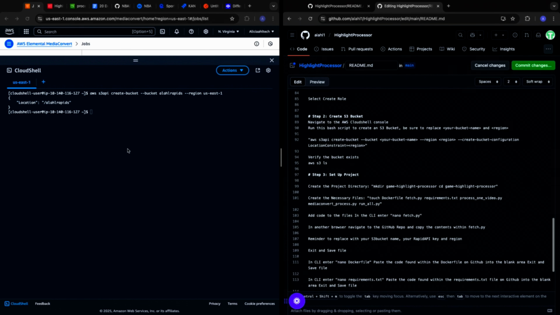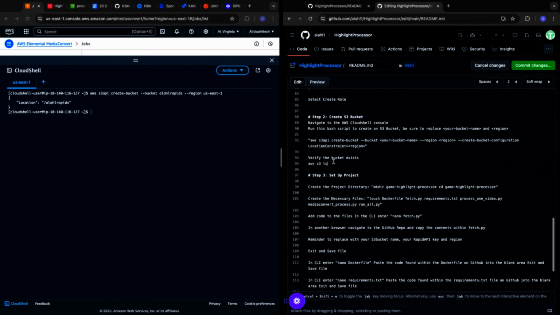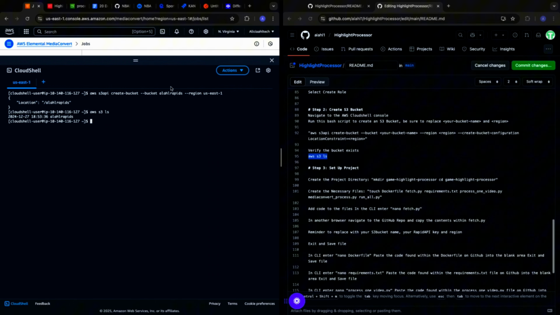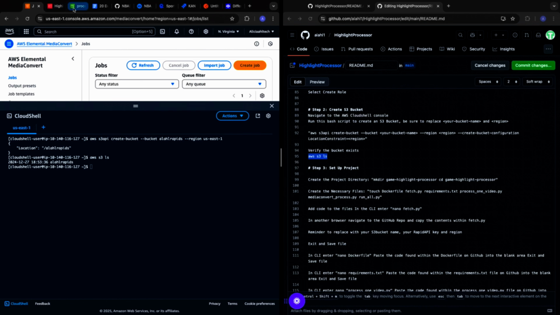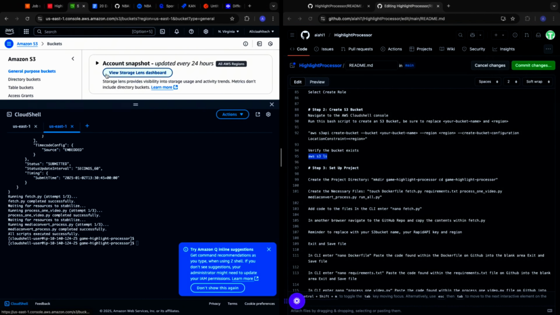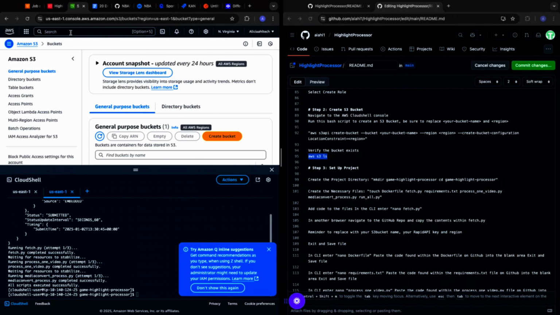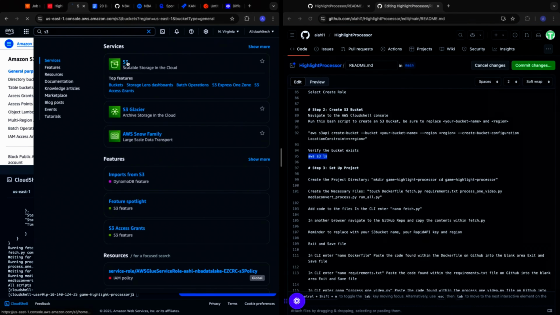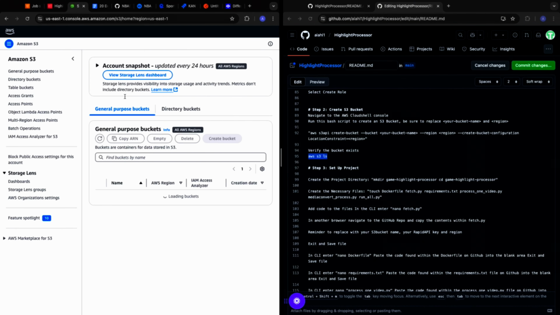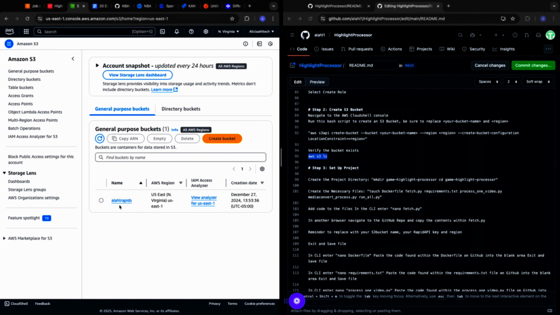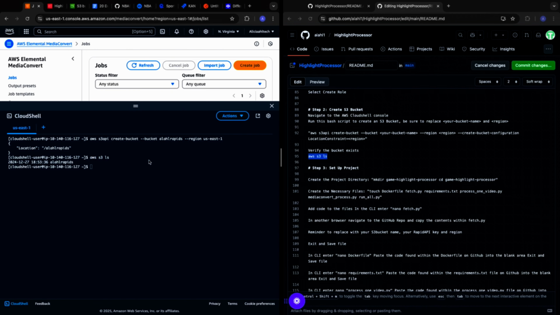So great. We can confirm that this bucket exists. If we do this, it should list all of my S3 buckets. Okay, great. Cooking with gas. The bucket is there. You can also do this within the UI itself. If you come up here and you search for S3, it will take you to your S3 services. And then we see, boom, our bucket is there. So great.